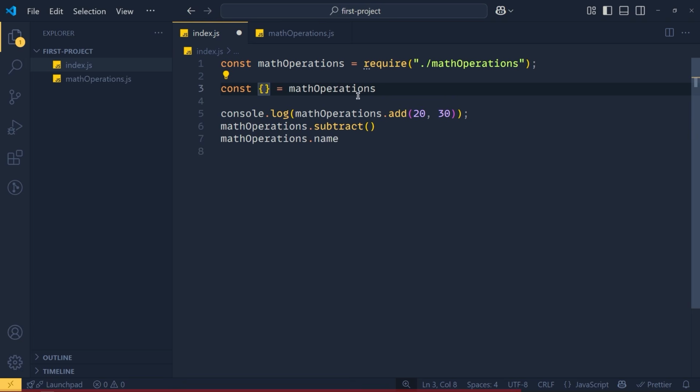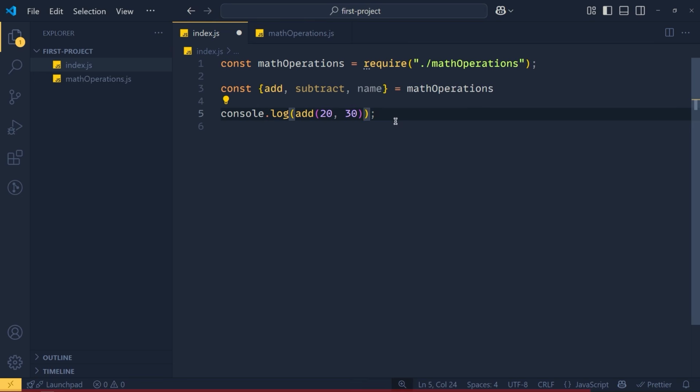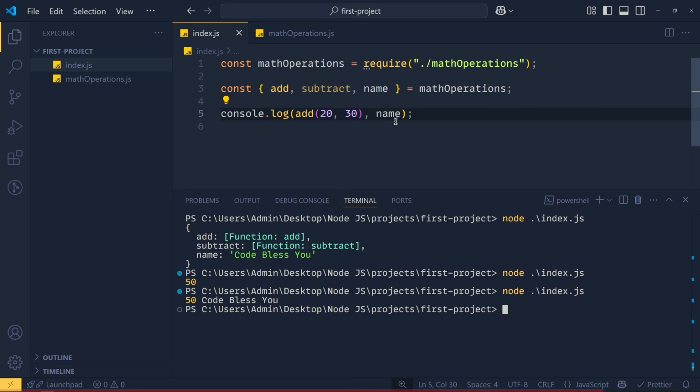Now can you think what we have to write in these curly brackets? Right, we have to write here the property names, which we want to extract from this object as variables. So we write here add, which is our function, comma, subtract, which is another function, comma, name, which is our variable. Now at the place of this math operations.add, we can simply use this add. And we can also add here comma name. Save this file and let's run it in our terminal. See, here we get 50 and our name.